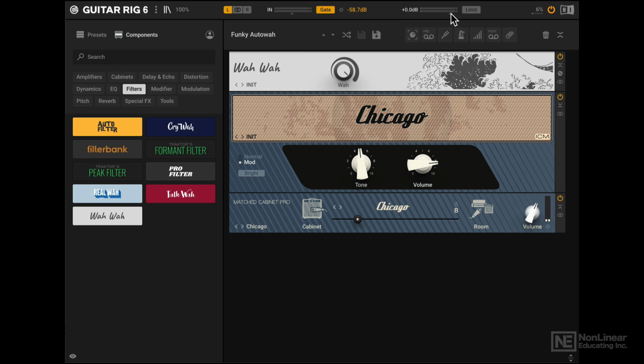Next here, we have an output level control. So if things get too loud, you can bring it down. And then there's also a very simple limiter to ensure that the signal doesn't cross the set level. And finally here you have your CPU meter, and then you can turn off the entire plugin by just clicking here.